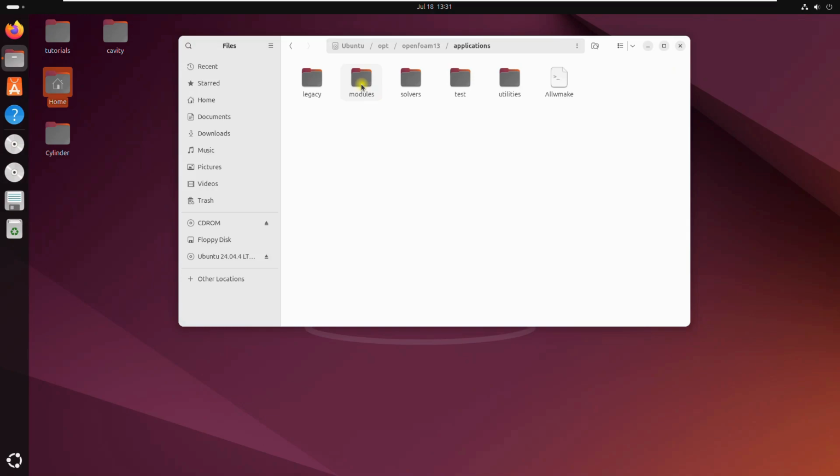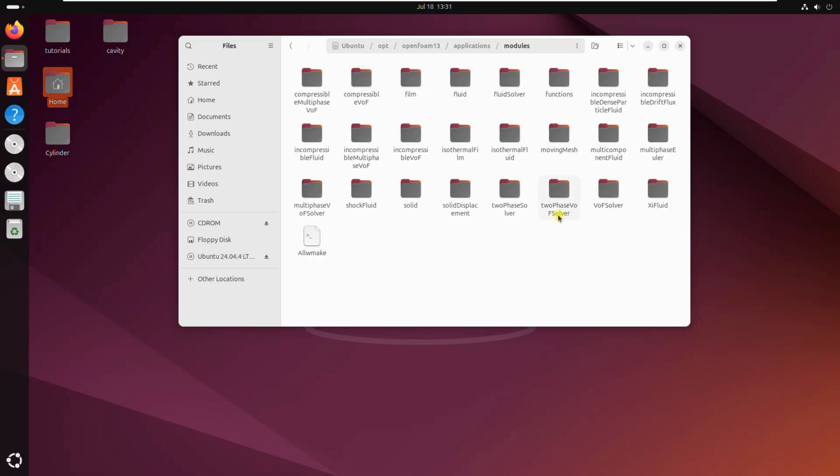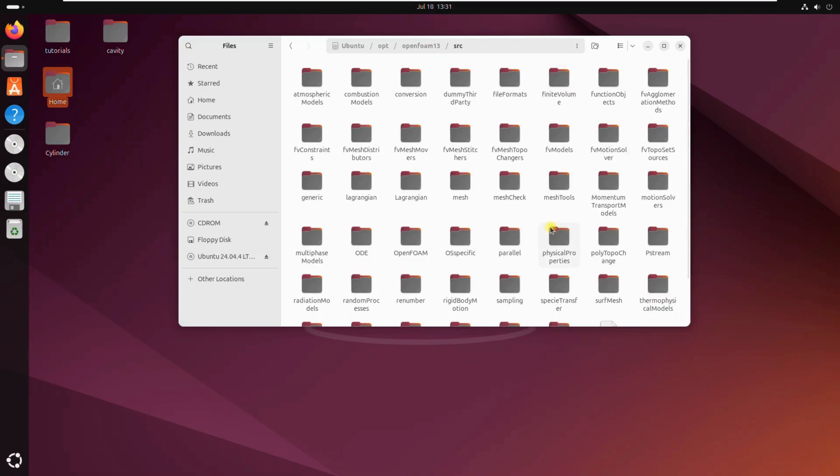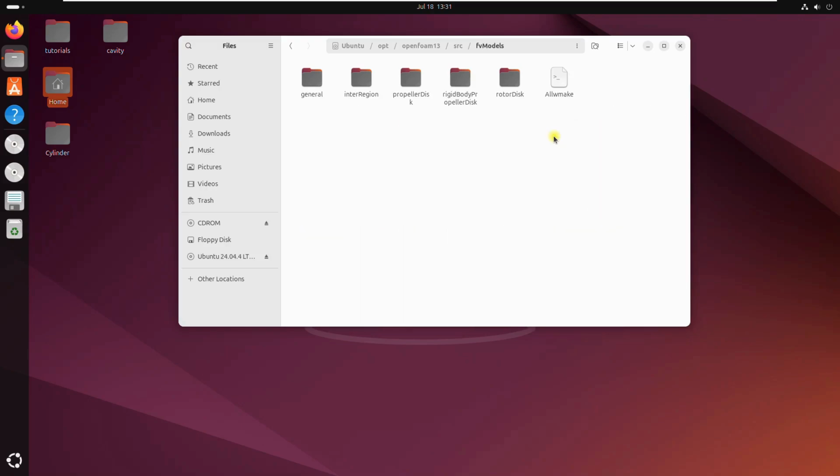If you go to applications and then modules, you will see all the solvers that you have. But in the sources, we have the libraries that we are going to use. One of the libraries that is very useful, and that we use in most cases, is fvModels. fvModels, or fvOptions in previous versions, are the source terms that we add to our conservation equations. Like, I don't know, if you have a porous media, if you have a rate change, or any other source term that you are going to add, it is in fvModels.